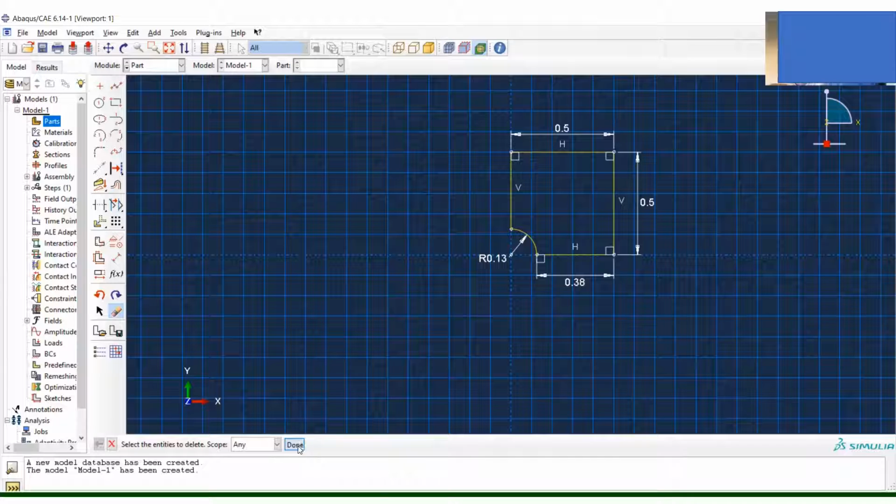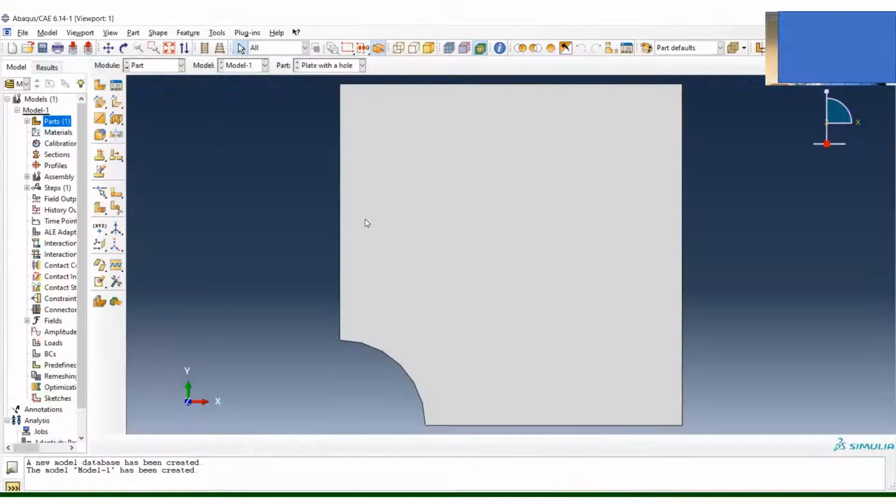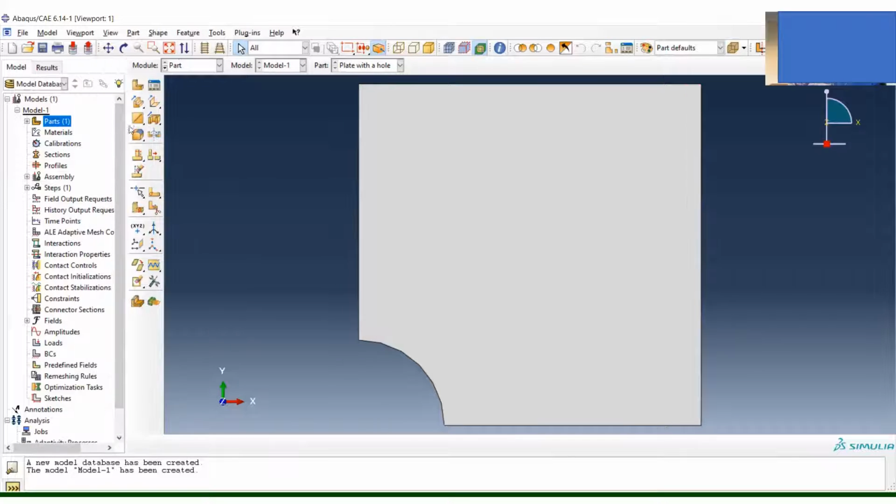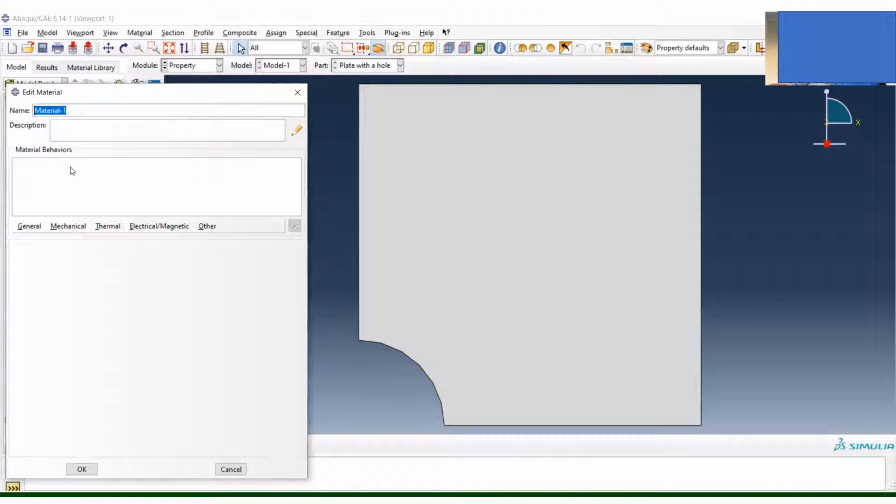Let's press done, and sketch to the plane shell. I'm finished. Now you will see, this is my plate with the hole. Right? So this is my first step, create, and this is the plate with the hole. Then I need to define the materials. Double click it, material, and you can just define this one.